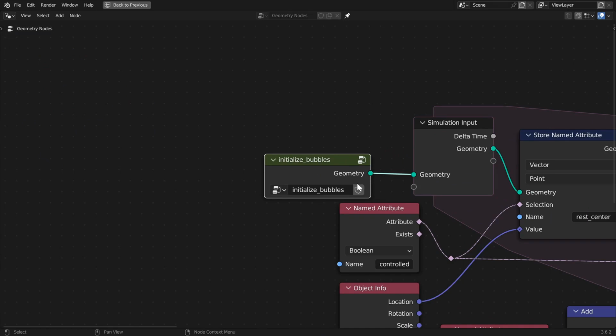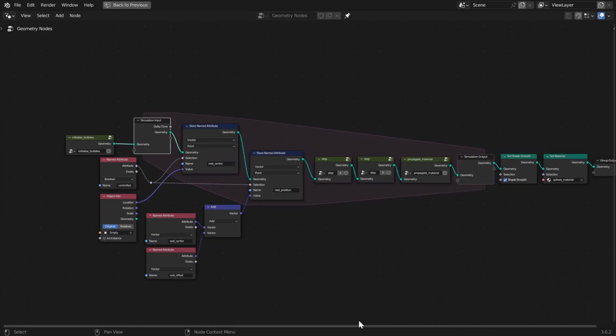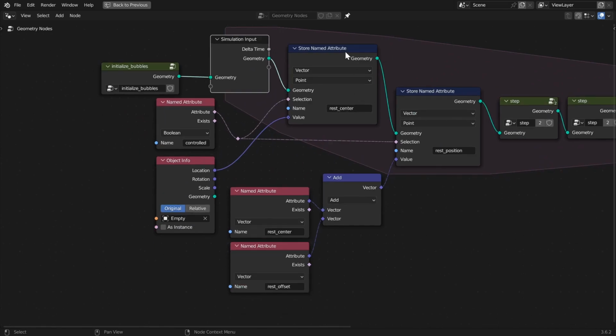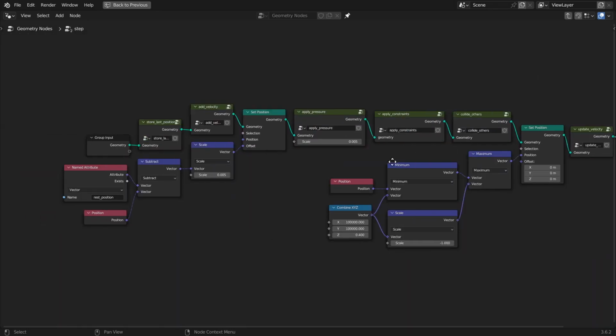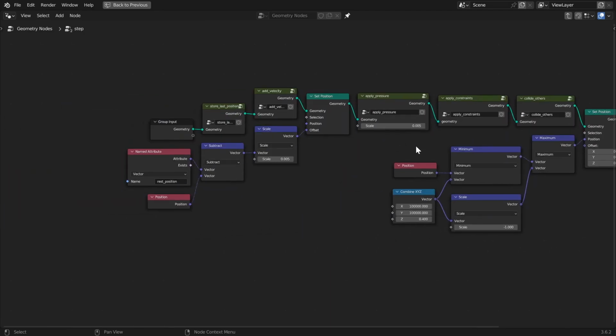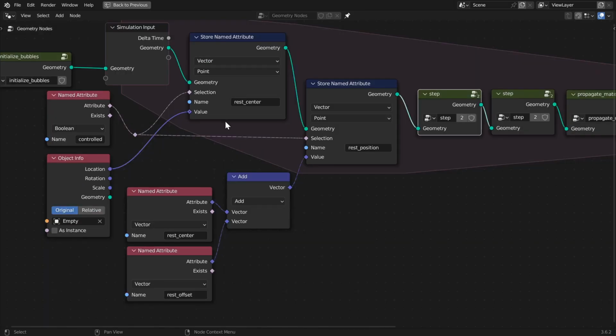Wonderful. So moving on to the simulation loop, we've got the block defined by the simulation input and output, and then we're going to set some attributes for the controlled bubble each frame. All we're doing is setting the rest center and the rest position. The rest position is what's really important because in each of these steps, there is a point at which we move all of the points towards their rest position. And so that's what we really need.